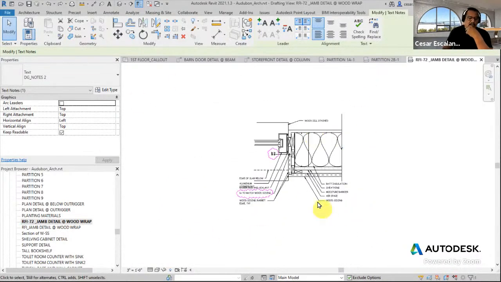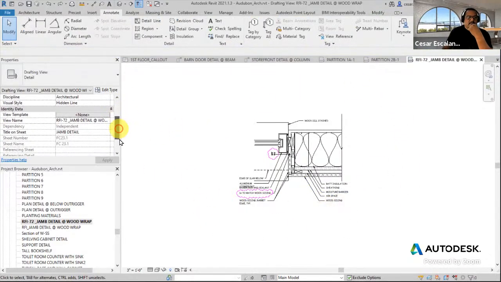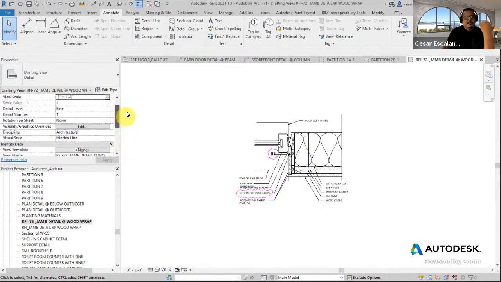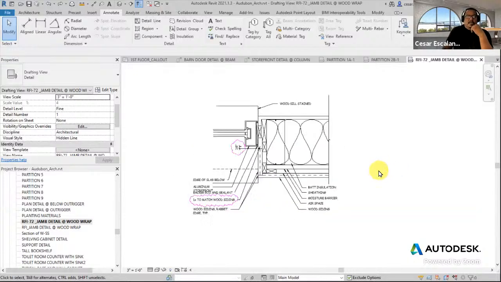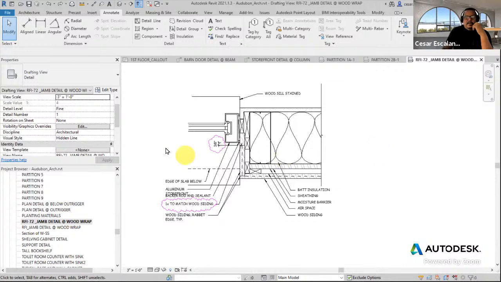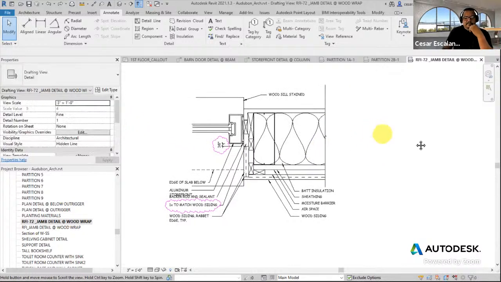This does not connect to the project. It doesn't have a 3D view. If you look at the properties of the view, there's no crop region. There's nothing. It's a drafting view. A drafting view cannot be carried from one project... cannot represent 3D objects.